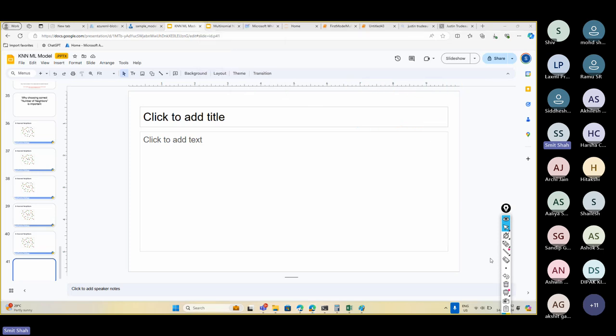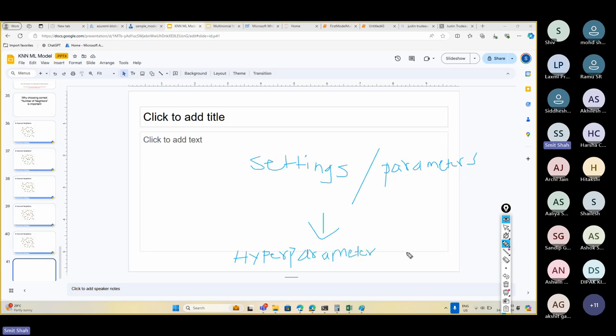By the way, guys, these settings are known as parameters. These algorithm settings are known as parameters of the algorithm. So you call them parameters, you call them settings, one and the same thing. And the process to find the correct value for a parameter is called hyperparameter tuning.